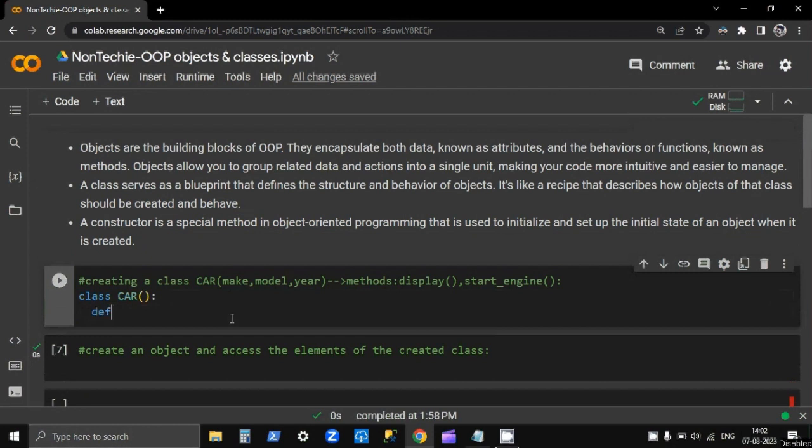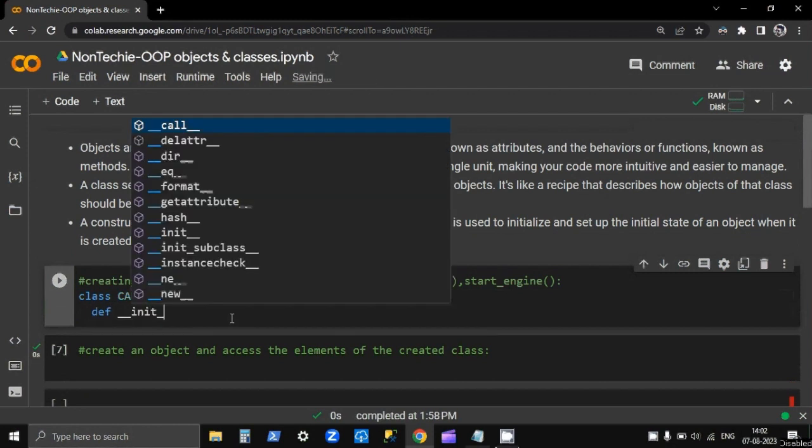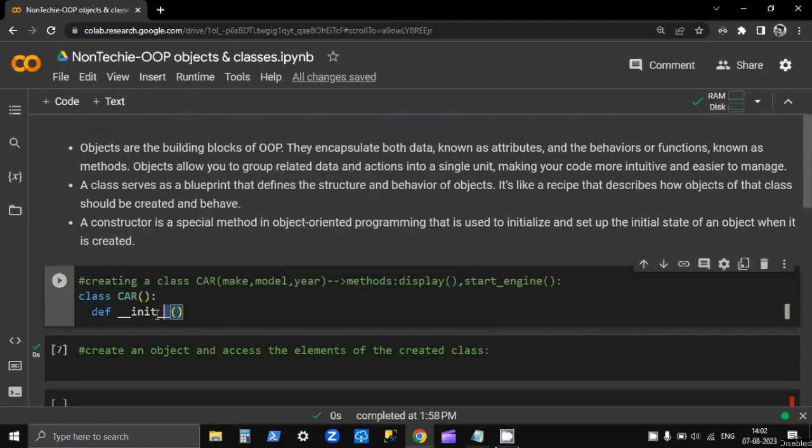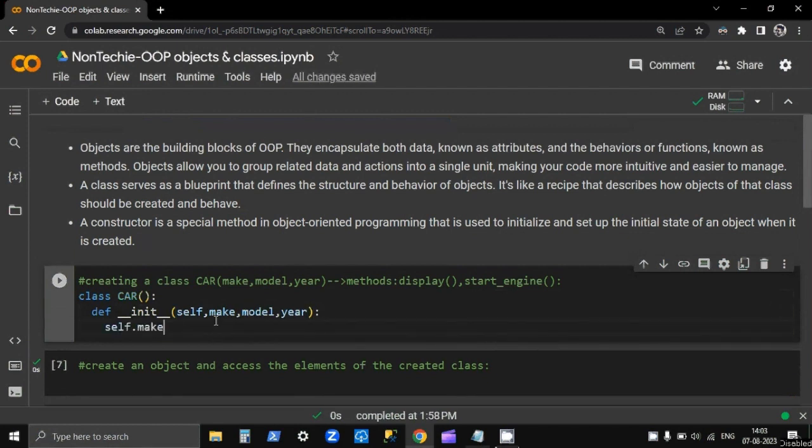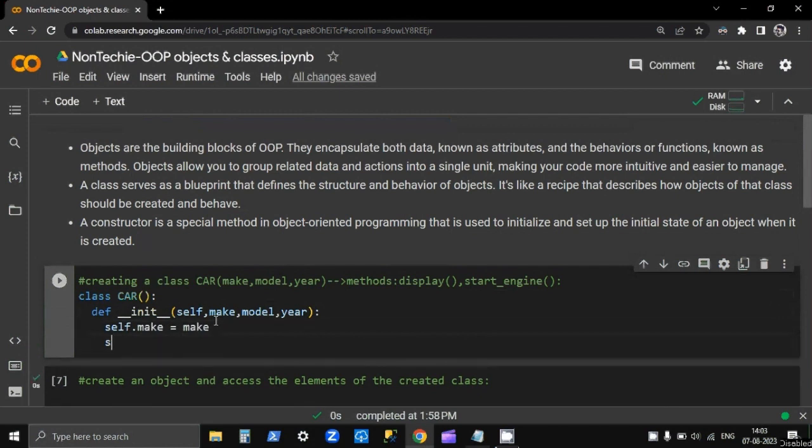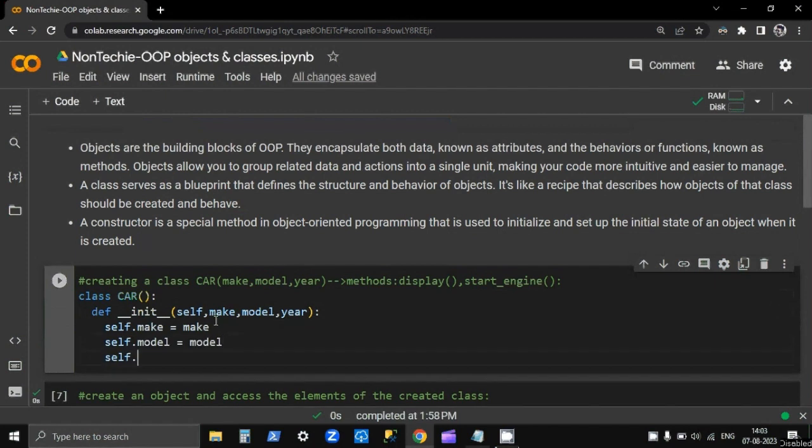I will write def __init__. A constructor is always named as an init function, colon, and inside this init function, I will give parameters like self. Self is the object itself, so it will be the first parameter. The objects we make will be saved in this self parameter. Next is make, model, and year. And inside this init function, I will initialize our parameters. I will write self.make is equal to make, self.model is equal to model, and self.year is equal to year.